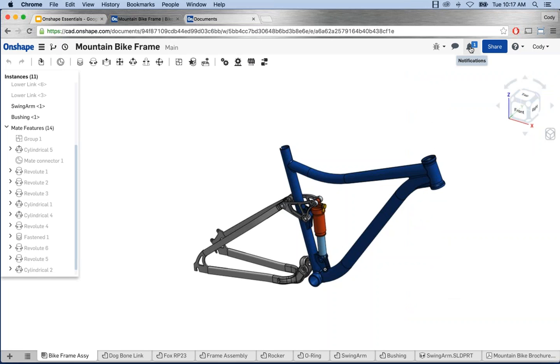We have notifications, which I mentioned before. Then we have share, big button for share. And I'm going to go over this in just a bit. That top toolbar is a lot of the administrative stuff in a document. But after that, we start to get into a lot of the modeling, right? So mates, in this case, I'm in an assembly. I see a toolbar with mates, right? With relations, various assembly functions.